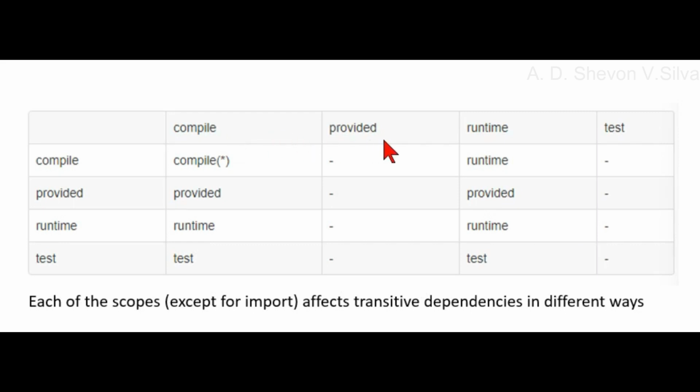Provided, this is much like compile but indicates you expect the JDK or a container to provide the dependency at runtime. For example, when building a web application for Java Enterprise Edition, you would set the dependency on the servlet API and related Java EE APIs to scope provided because the web container provides those classes.